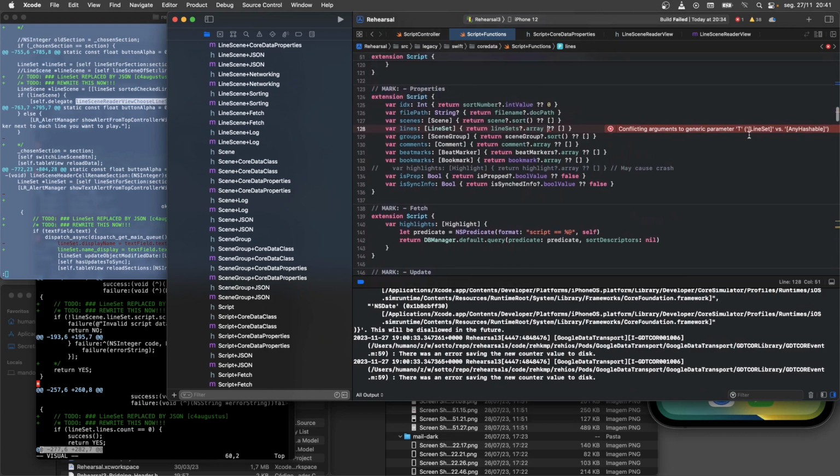Okay, conflicting arguments to generic parameter T versus any hashable. So what's it trying to do? Generic parameter. So basically we're saying dot array. Oh, this must be a member of NSSet dot array. Well, yeah, this is an NSSet, which could be nil. Lovely, just like Java. Well, it's a nilable reference. If it ain't nil, give me the array version of that. Okay, I'll give you the array version of that.